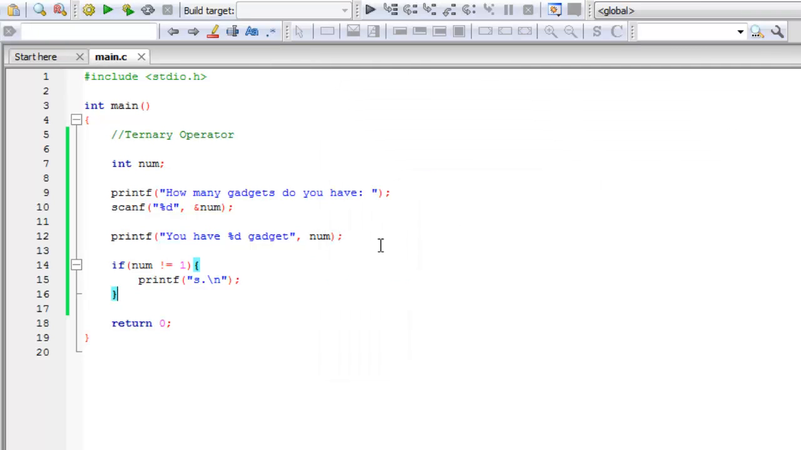But wait, we can simplify this code, because it took us 3 lines really to do this. What if I told you guys I could do this in 1? Excluding this, but I could do this within 1 line. So now I'll introduce you guys to the ternary operator. Let's comment this out.